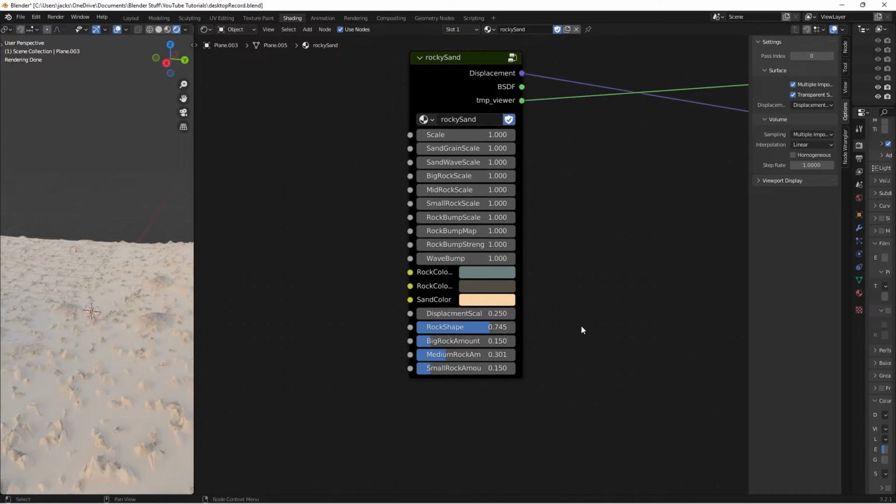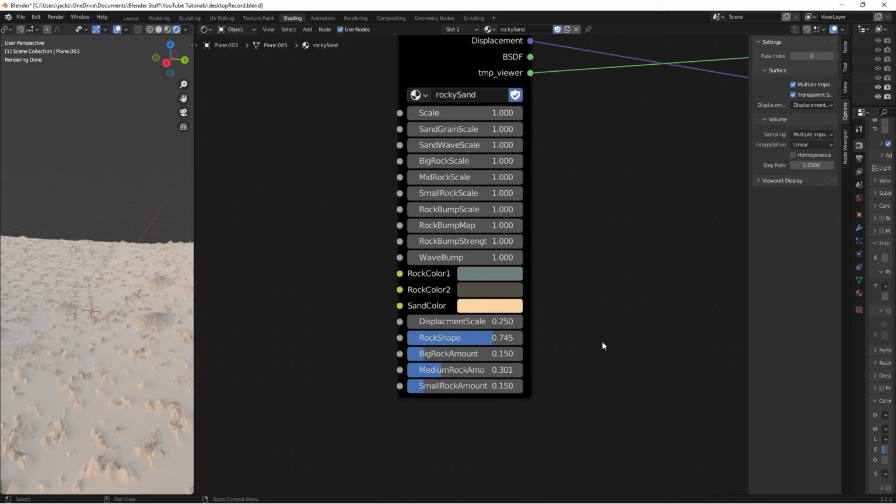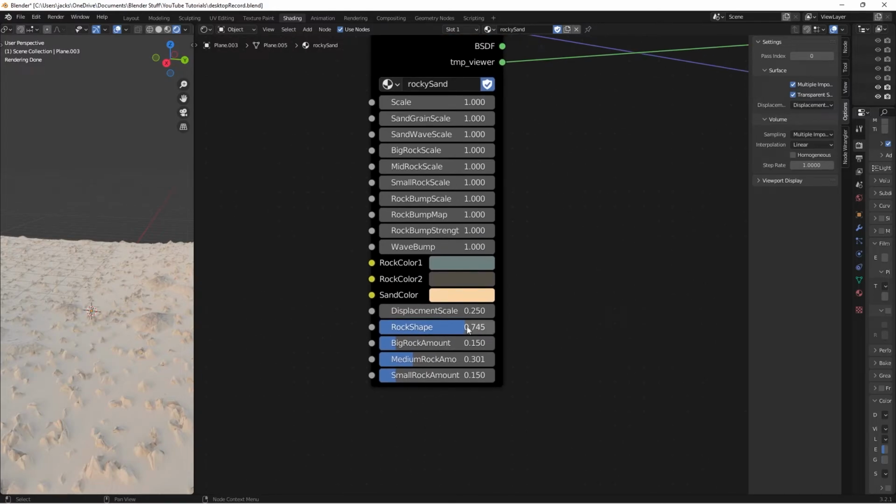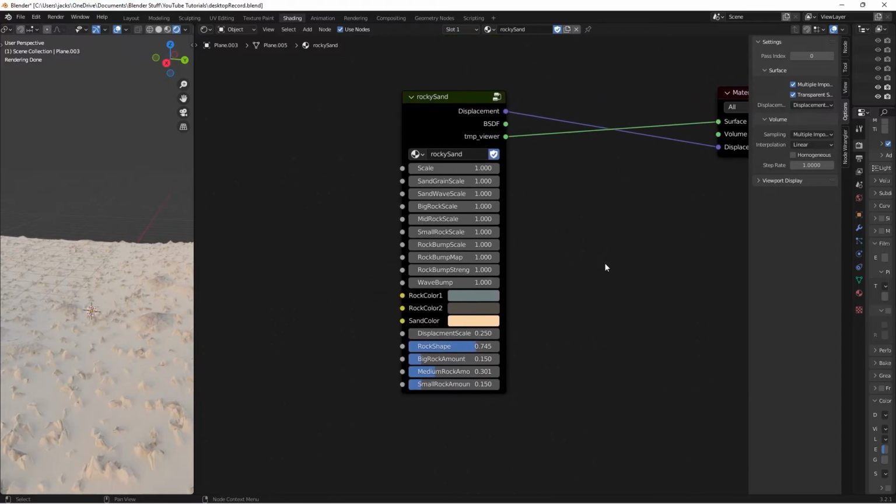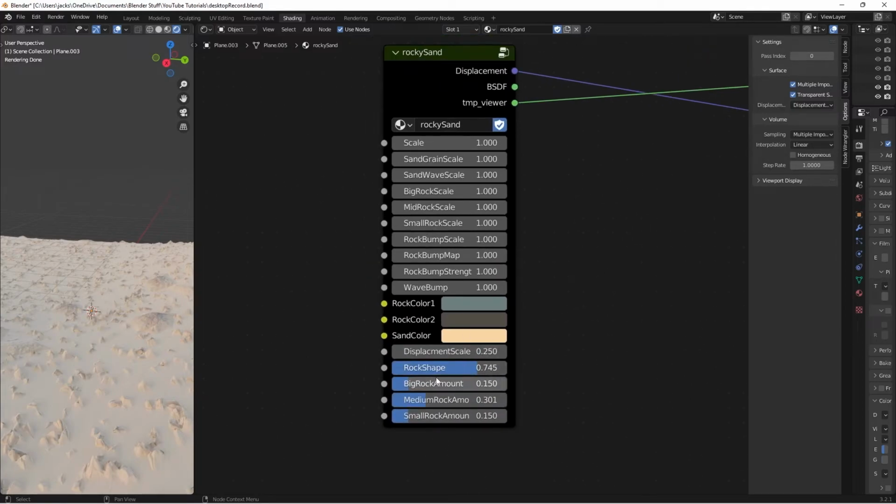So now that we've decided we want to be able to control each rock shape individually because it just looks better, we need to change this rock shape to something else, because currently the data paths that it is following are the number based on this group input. So if we were just to delete this one, it would forget where it was, the drivers would forget where they're supposed to look. So we're going to change this rock shape here to just the roughness of the shader.